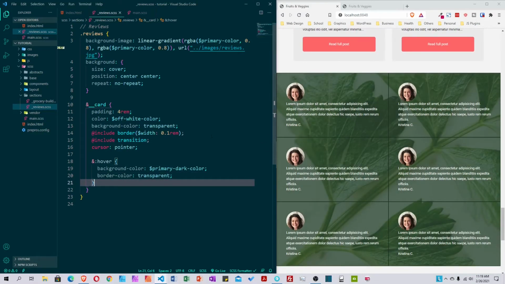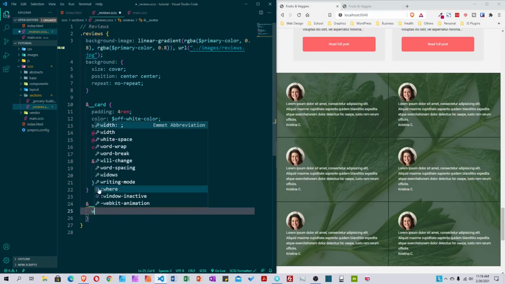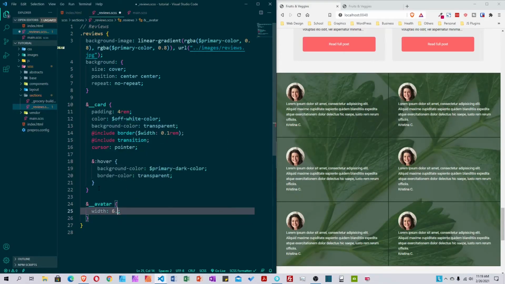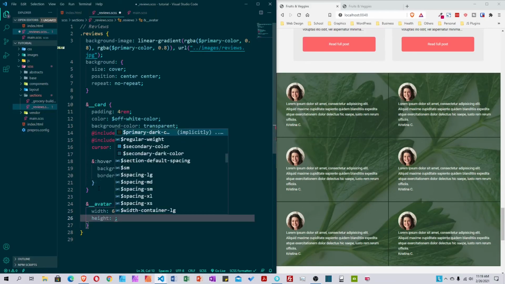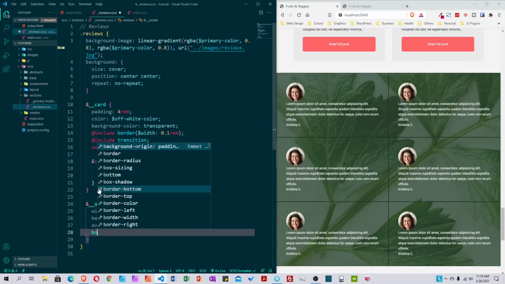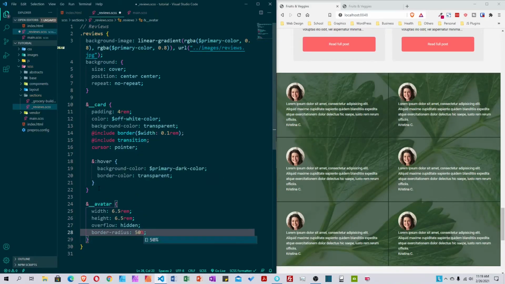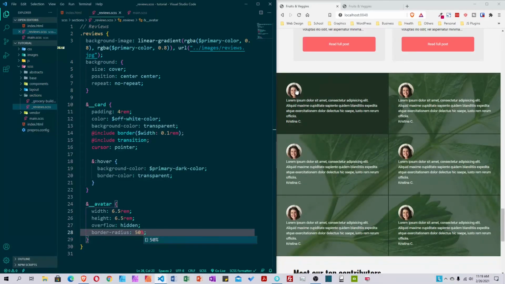So that's that. Now next, the avatar. So review avatar, set width to be 6.5rem. Height again 6.5rem, and then overflow to be hidden, and border radius to be 50%. Save this, and we get that right here.